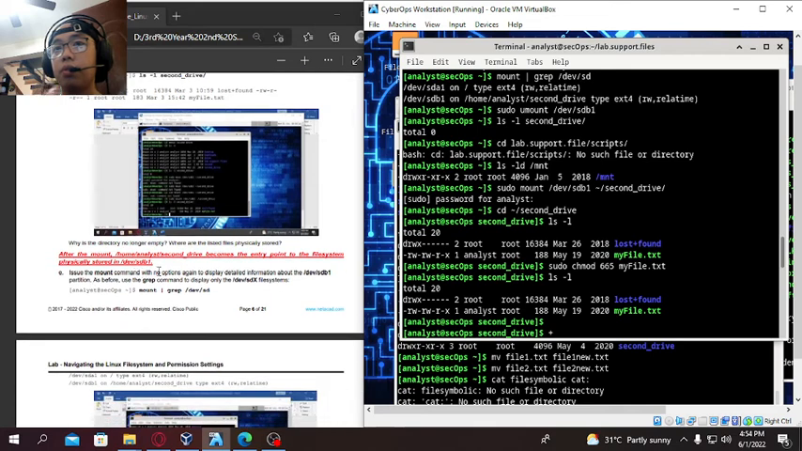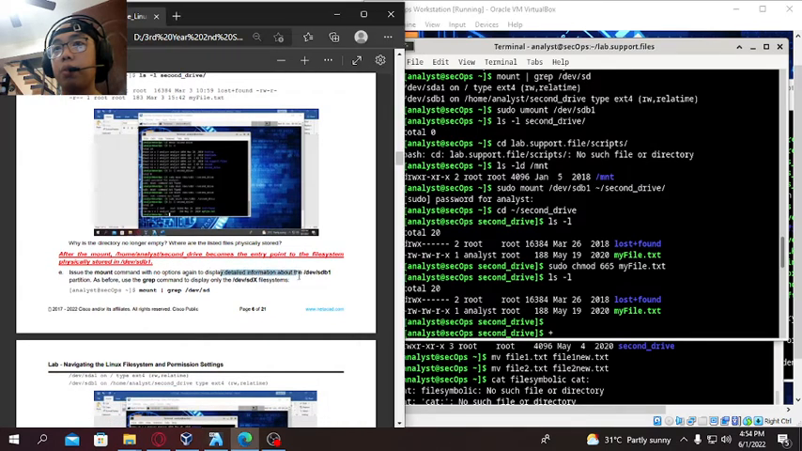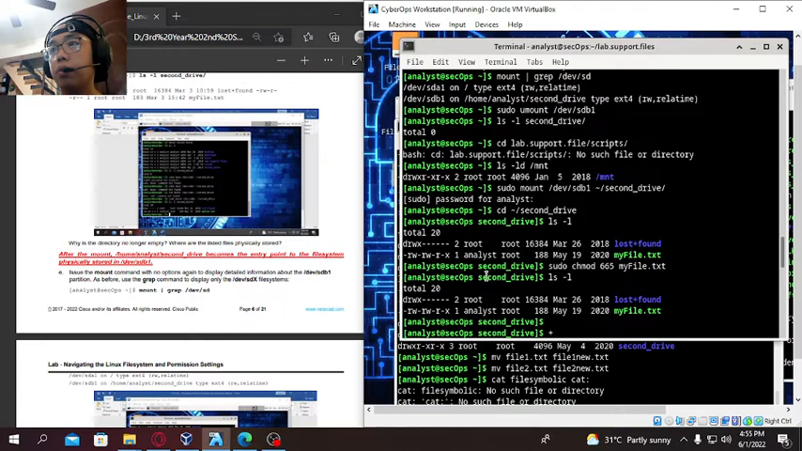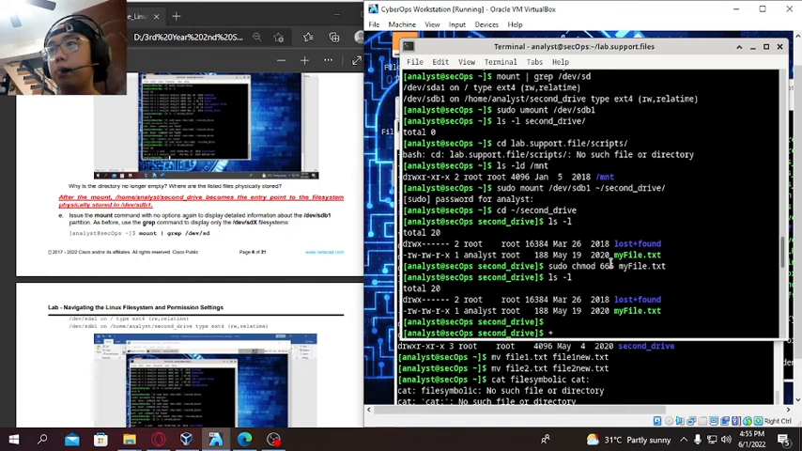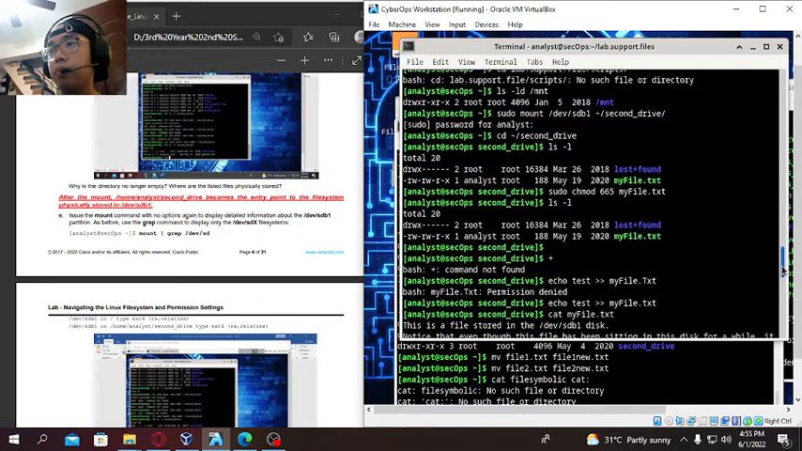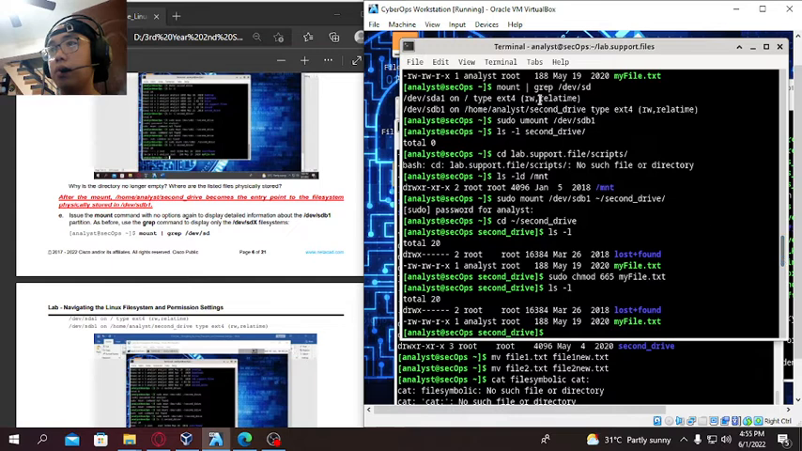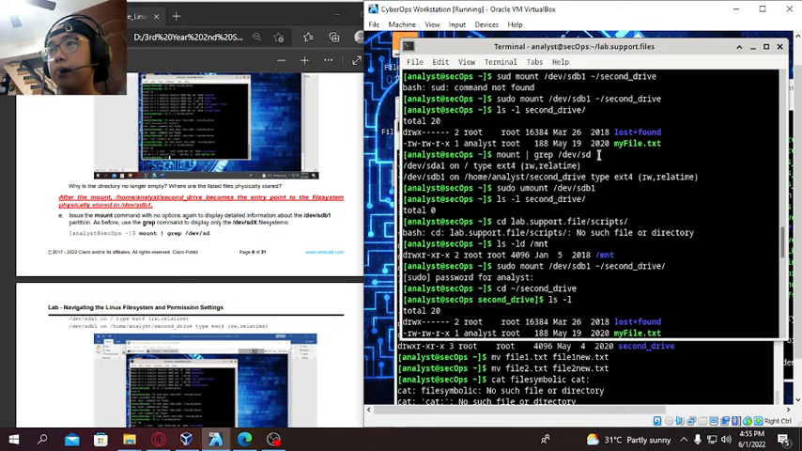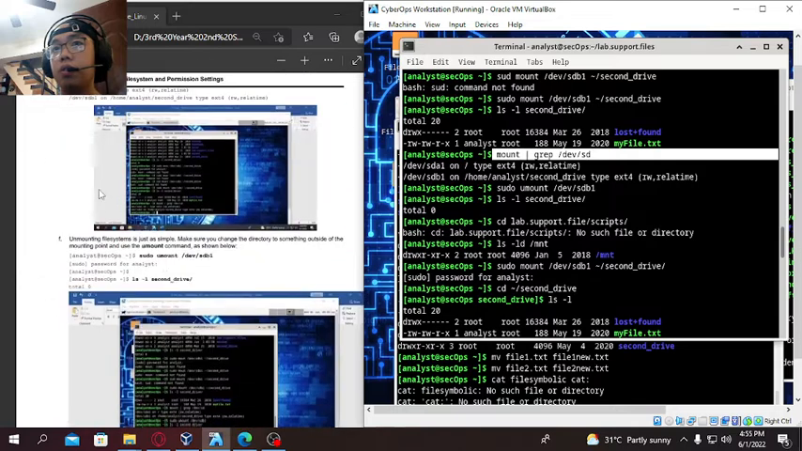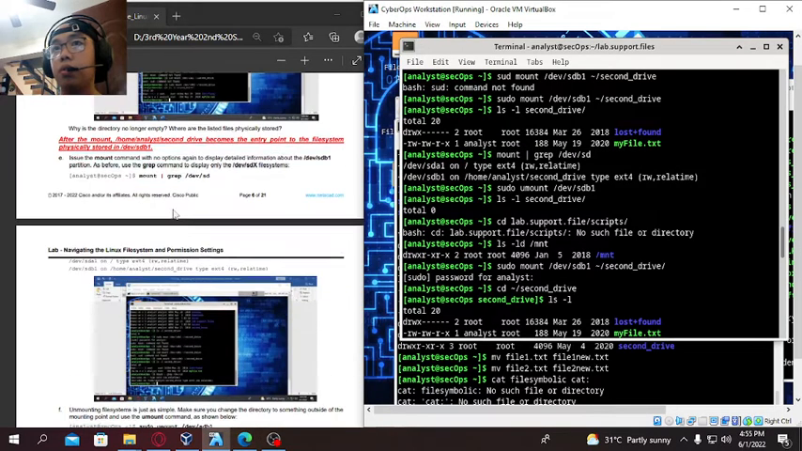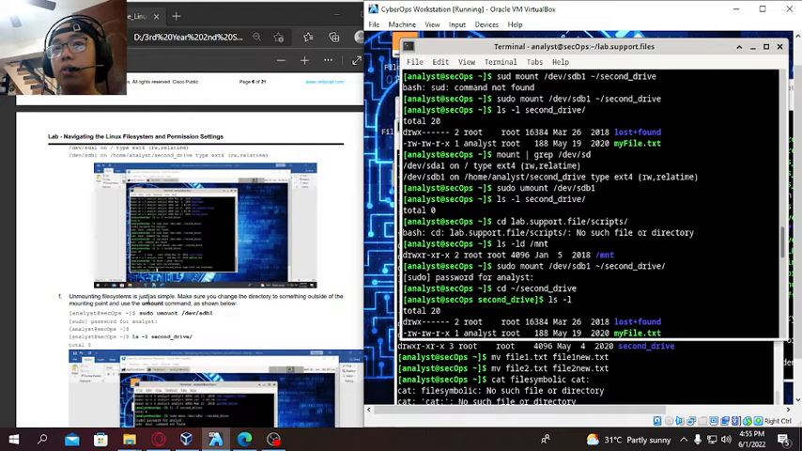So issue the mount command with no option again. For detailed information of the /dev/sdb1 partition, use the grep command to display the /dev/sdx file systems. So we use mount | grep sd. Here we can see the output, and also the mounting path.